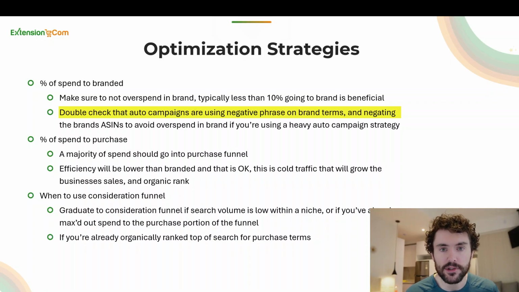And then another thing to double check is that you have your auto campaigns using negative phrase on brand terms, and you're negating the brand's ASINs within the auto campaigns. Because if you go and get all of your branded campaigns to get brand really low, but then you're running a large auto strategy and it's just targeting your brand, it's going to hurt your ability to remove the branded spend. Next one you want to think about is the percentage of spend to purchase.